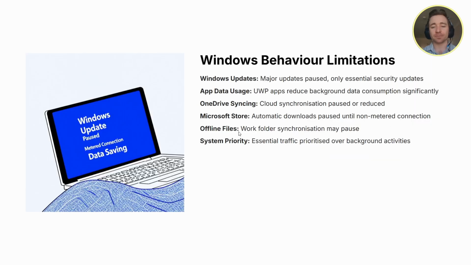All right. So the limitations of this is it might hinder Windows updates. It might hinder app data. It might stop OneDrive syncing, Microsoft Store, offline files, and system priority, perhaps essential traffic will be prioritized over background activities. So you've got to be careful because Windows updates require data, right? So if you've got a metered connection going and you've run out of data, you're not going to get those Windows updates. So just be careful on that, right? Read that, take that into consideration.